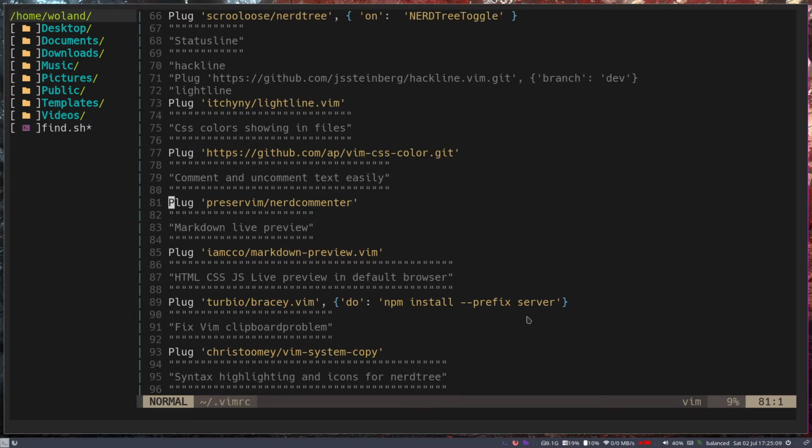The next one is so that we can comment and uncomment stuff easily. The way you comment stuff is you do a visual selection and you do leader CC, which comments it out. If you want to uncomment it, leader CU uncomments it. Very convenient. Next one is a markdown.